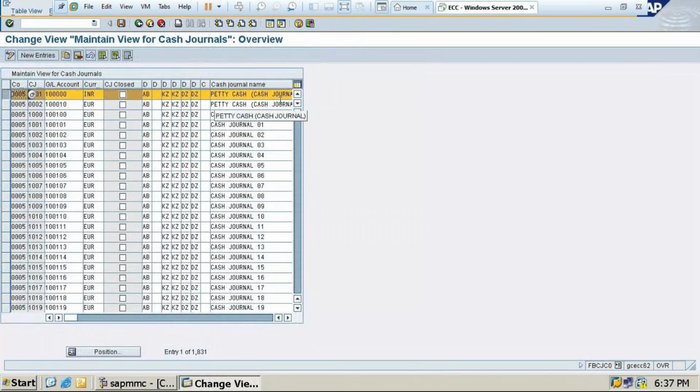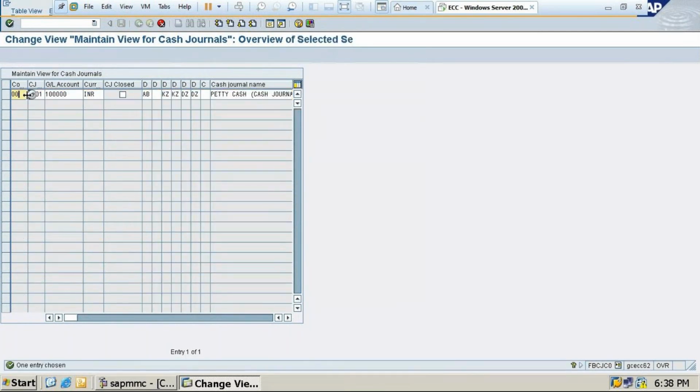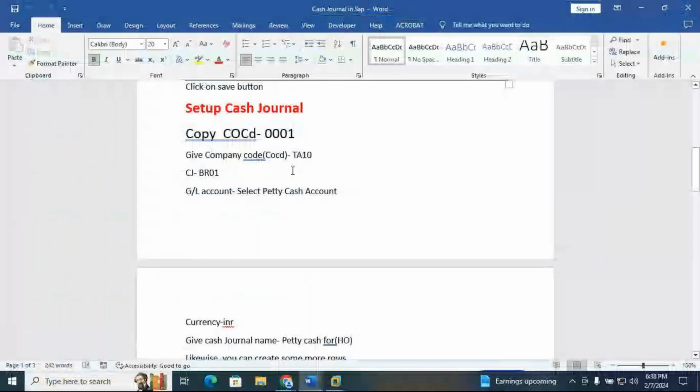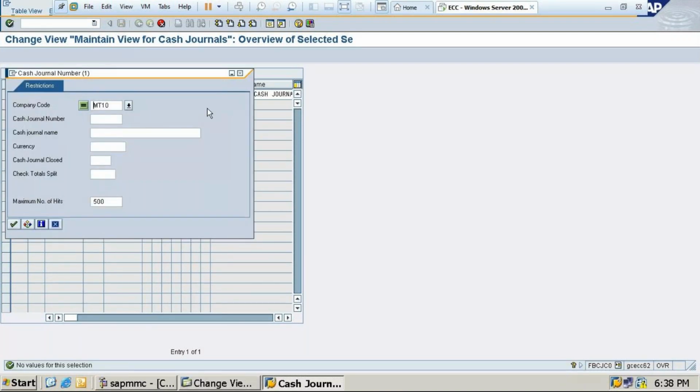See here, petty cash journals we need to select, not the cash journals. So AB and click on copy as. Here you have to give your MT10. Okay, here this is cash journals G001. So what I have given here, you understood now? I have given company code, CJ is BR01. BR for what? This is the cash journals. If I want to select here, I have to select which cash account. So no value selections.